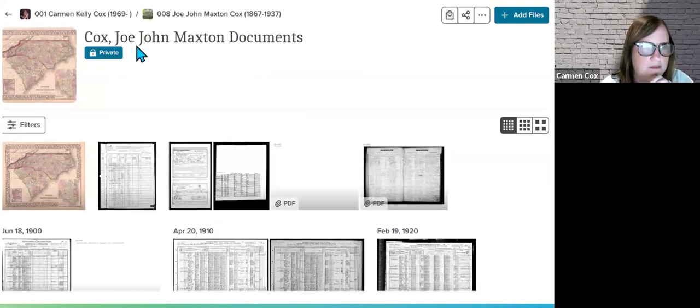Okay, so this is what it will look like. This is Joe John Maxton's documents, and I love it because you can see all the documents and you can sort it by date and it'll show the date. And why is this important is because I can easily see, like if I have all the census and I'm missing, I'm like, why do I have 1900, 1910, 1920, 1930? Why don't I have 1940? Why don't I have the census for that? So then I might go back to Ancestry or to Family Search or other and say, okay, can I find his census from that year? So you can really see through a timeline of their life what they have.